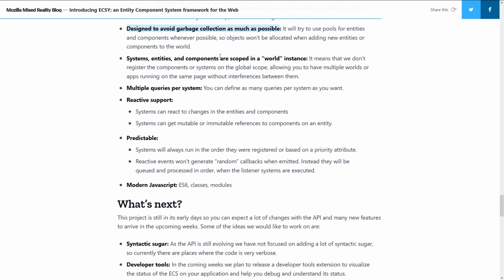System entities and components are scoped in the world in a world instance. It means we don't have to register the components or systems on a global scope, allowing you to have multiple worlds. So that's kind of nice.